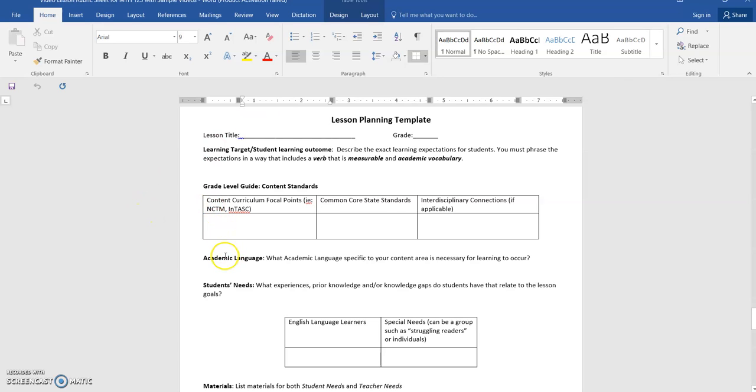Okay, then you are going to include content curriculum focal points. What the heck is that? I give you the website for that. Those are just the National Council of Teachers of Mathematics standards, and you're going to pull that right out of Blackboard by going to the website and finding the process or content standard that aligns to the outcome you're looking to achieve. Your Common Core State Standards, again, I give you the website to navigate to for those, and you will include that here. And any interdisciplinary connections, you just type this out.